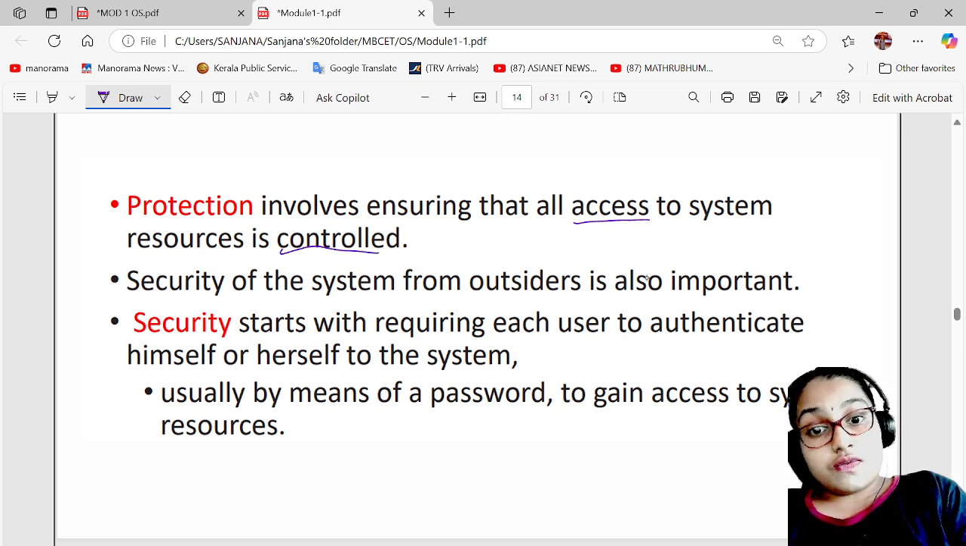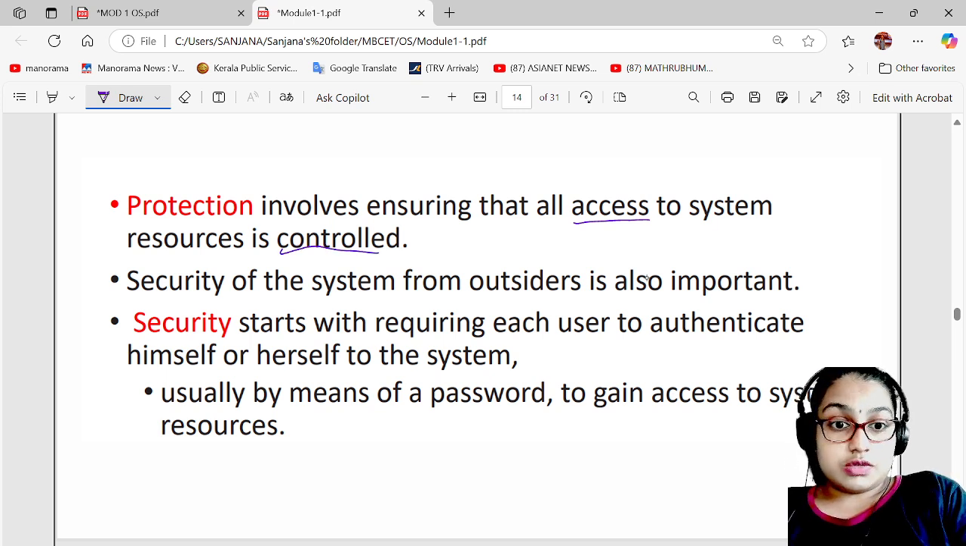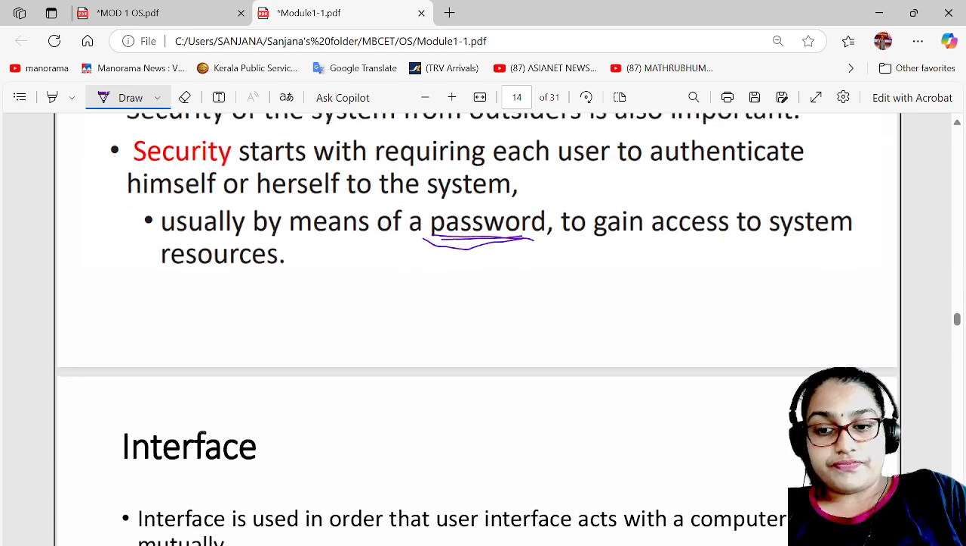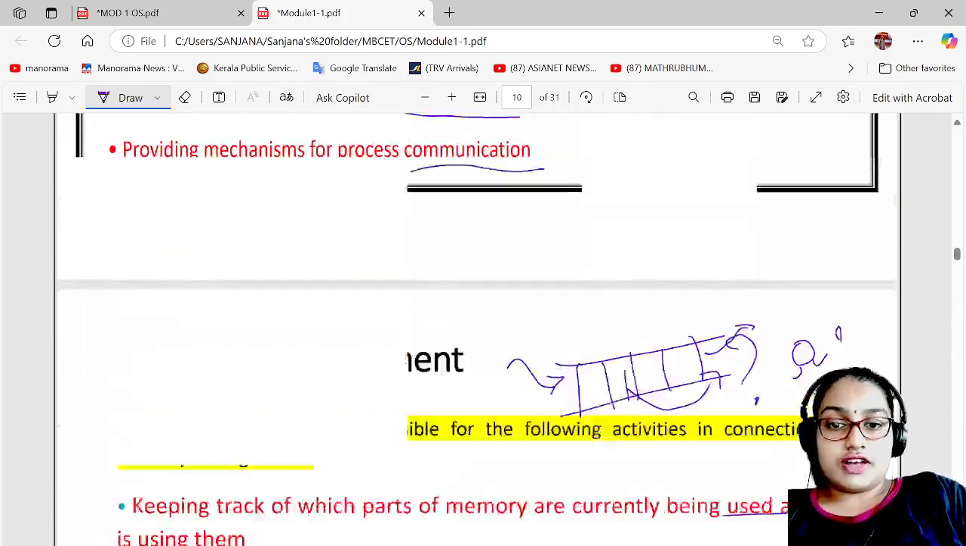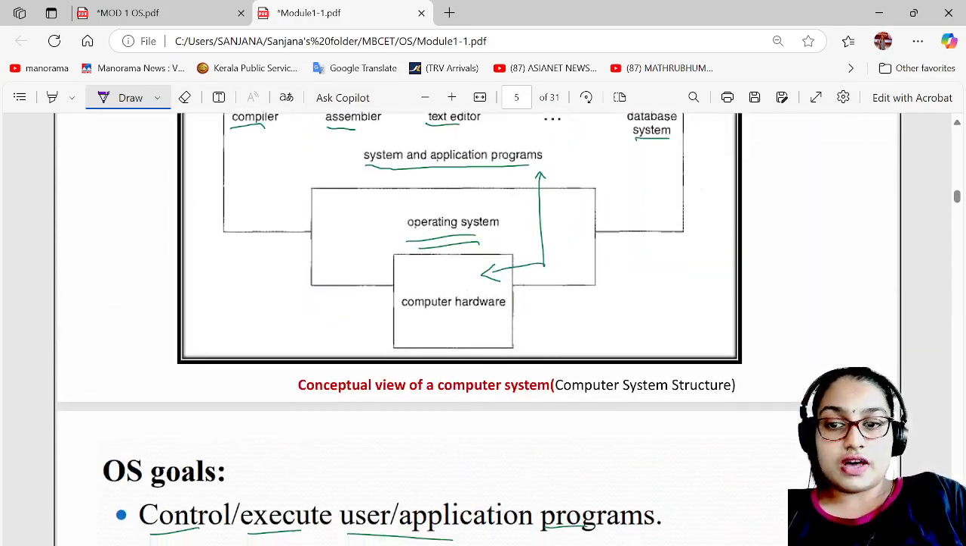Now security of the system from outsiders is also important. Security starts with requiring each user to authenticate himself or herself to the system. Authentication is usually in the form of passwords, so that I can gain access to the system resources. That is about the functions. So what all functions have we said so far?